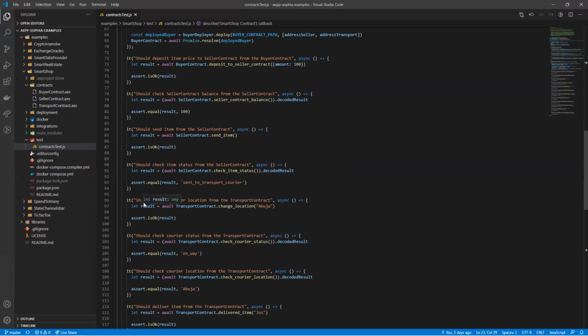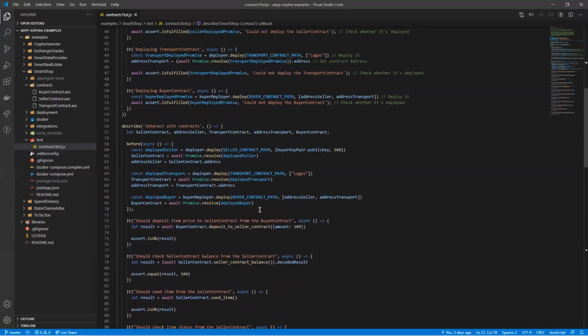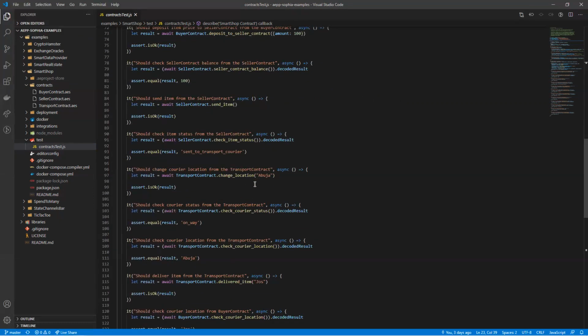Then we have this one that says should check the courier location from the transport contract. At the beginning, it should be Abuja. Okay, sorry, this is changing the location, which is Abuja, and if it's successful, tell us it's successful. And this is also checking the courier status with the transport contract now. Since at the initial state we said it should be on the way, what we are doing with this script is to check if that contract is on the way. And then we have this that should check the courier location from the transport contract. And as you can see here, we changed the location to Abuja, and definitely for a successful test, this must return Abuja.